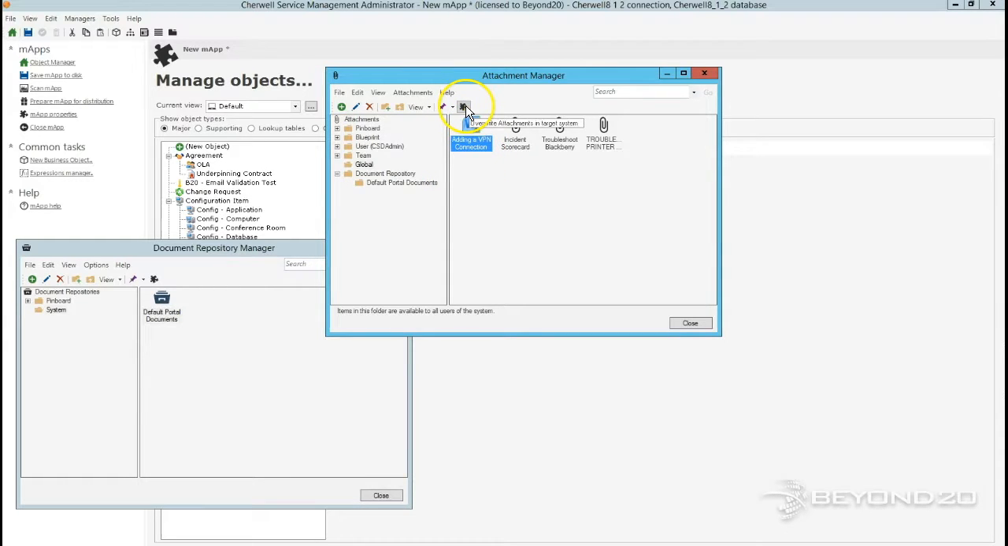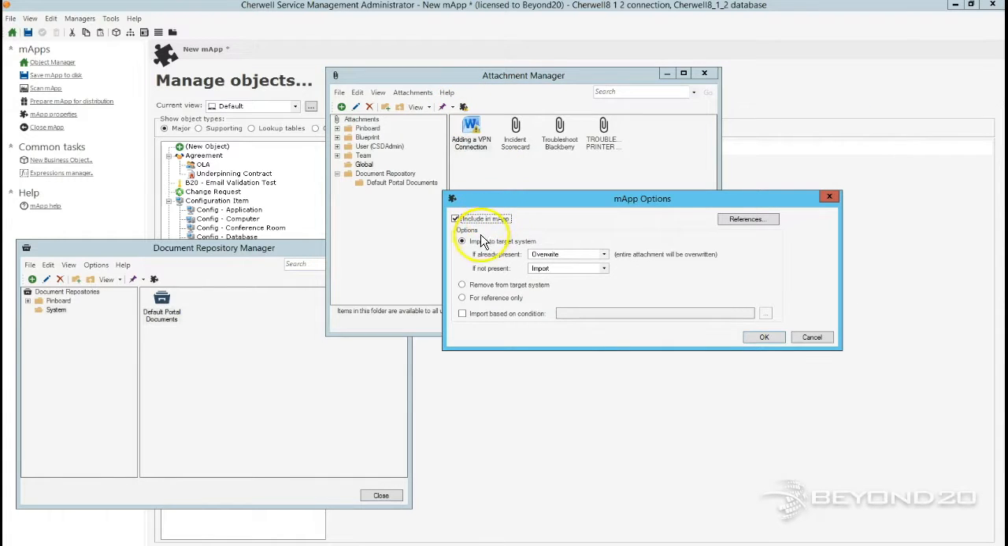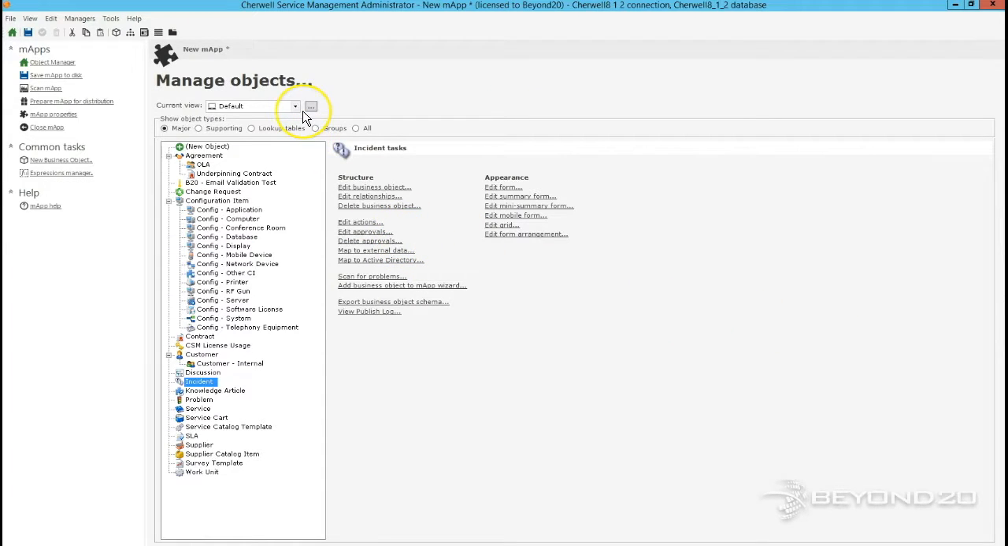And also, if you do end up adding attachments to a map, you do get these same conditions and options available as if you were importing another type of definition into a map, such as a one-step or an expression. You get to define when it's going to get imported and what happens if it already exists on the target system, and you can define conditions. And that is everything that you need to know about adding attachments to a blueprint or a map.